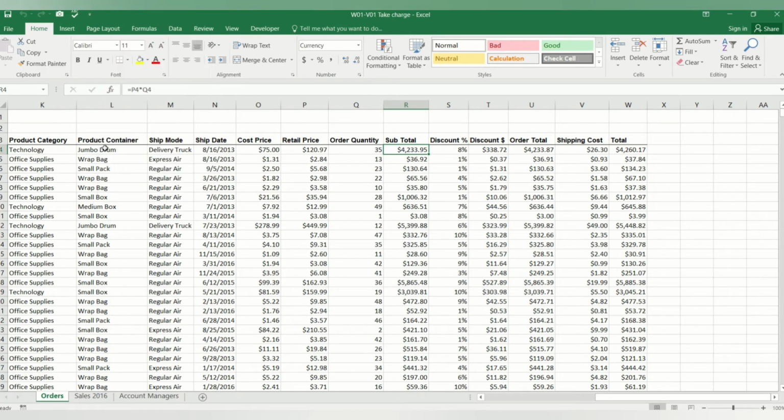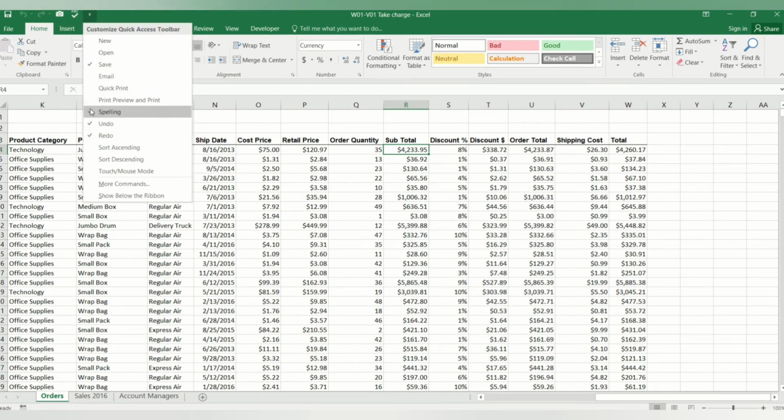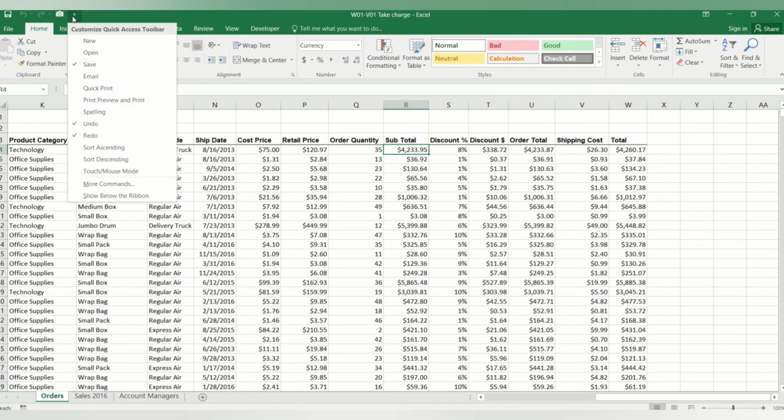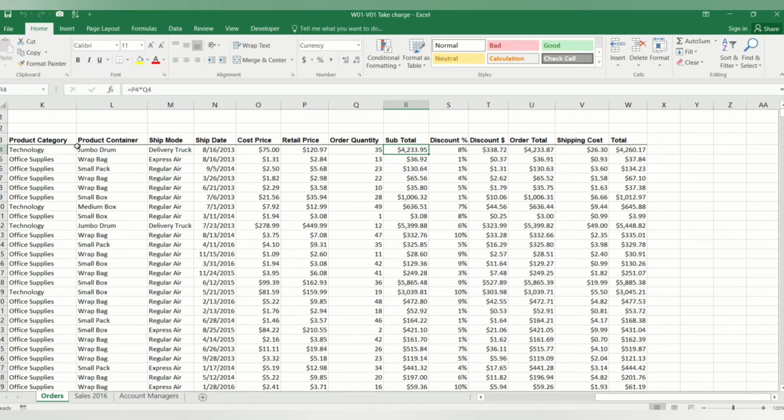If I uncheck it, it's gone. Right? And let me just remove that as well. So if you ever want to customize your quick access toolbar, you could click on this drop down arrow and choose whatever function you need. You could just check, take it from here. So let's choose sort ascending.